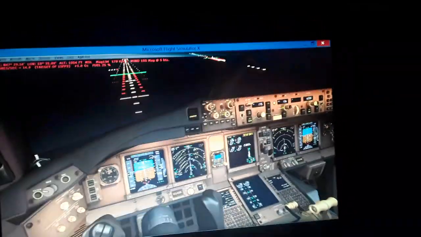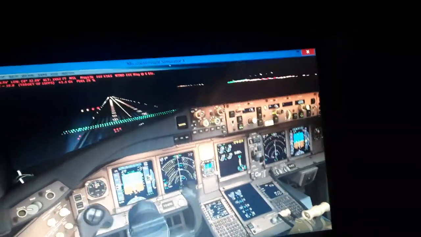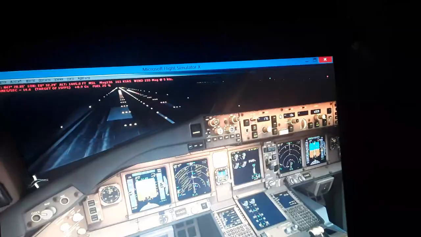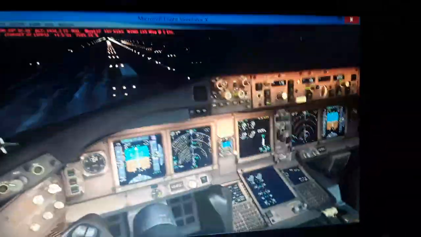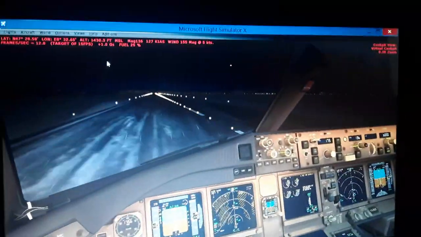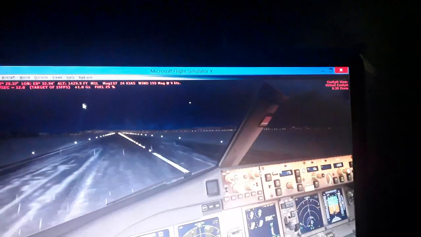The final approach. Flare. Ready? 10. Here we are. Just touchdown. Parking brakes. And reverse thrust. And here we have the full reverse thrust and the parking brakes. Just touchdown here on the runway. As you can see, we keep slowing down.